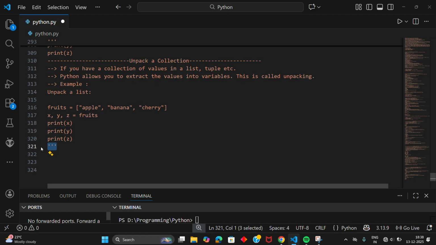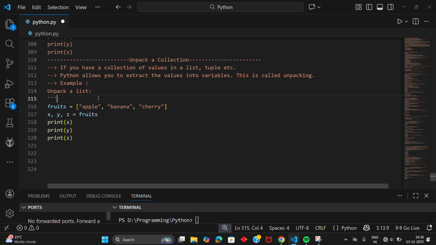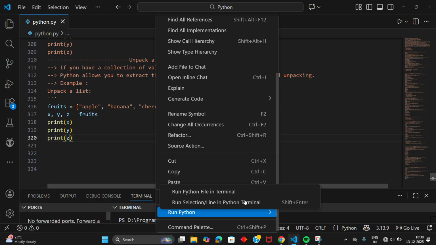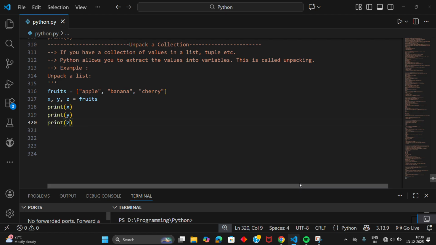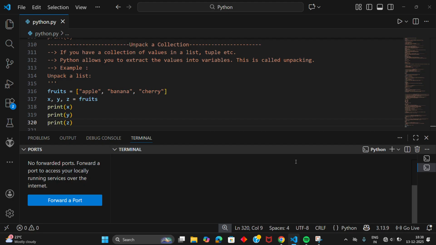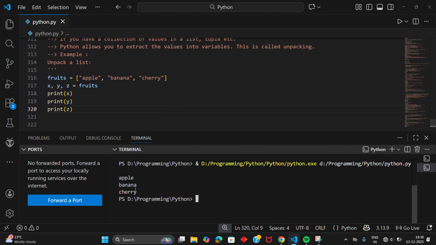For printing we need to remove this and then add it over here, save it, and then rerun the code. If you rerun the code, you will get an output. We haven't got any output, so let me run this. So you got the output apple, banana, and cherry. Initially I printed x, then y, and then z. In the same order we got apple, banana, and cherry.